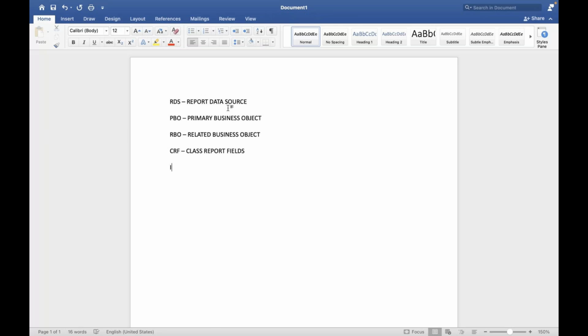Okay, so quickly we'll talk about this, and also we'll do a deep dive into each of these: report data sources, business objects, etc. First thing, RDS. What is meant by report data source? Assume you are creating a report called a new hire report. What is the data source for the new hire report? Are you going to get only active employees?